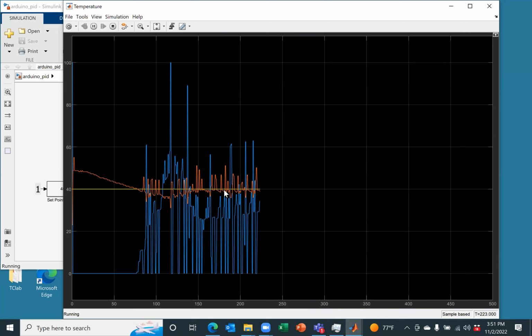Now I will try to create the same disturbance. I'm going to try to create the disturbance. And you will see that with PID control, the recovery from disturbance is much quicker. Are you with me so far?